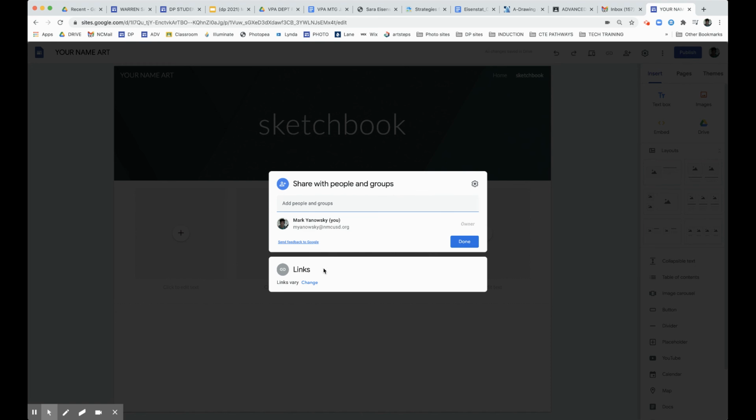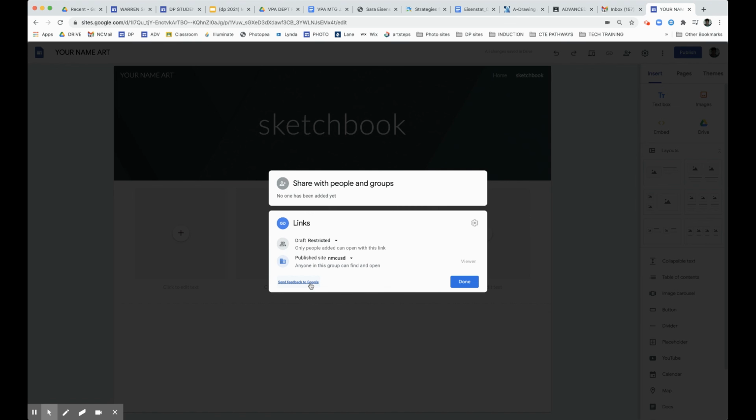All right. And down here in the links, this is where you set up who can see what on your website. So for the draft, which is your website before publishing it, you can keep it restricted. And as long as you shared it to me, you gave me the link, and you've added me as an editor, then I will be able to see it. I am within the restrictions, right?